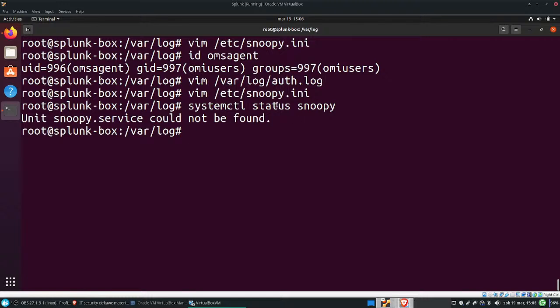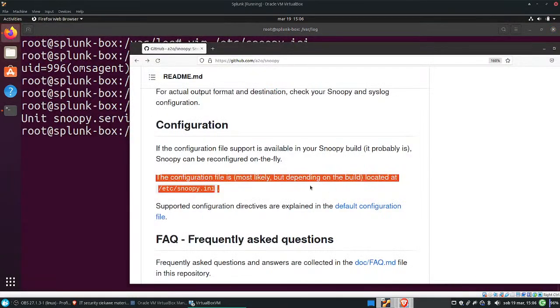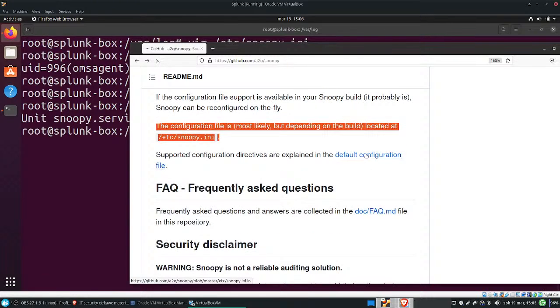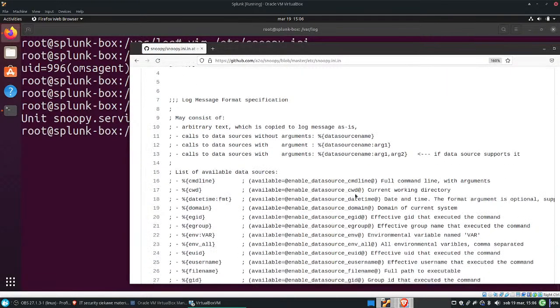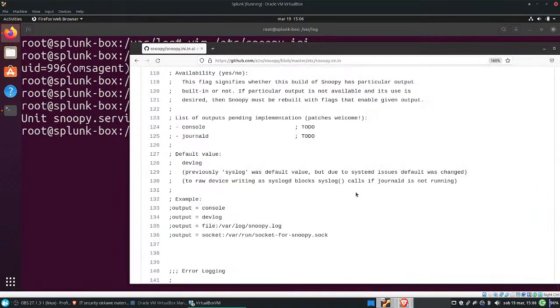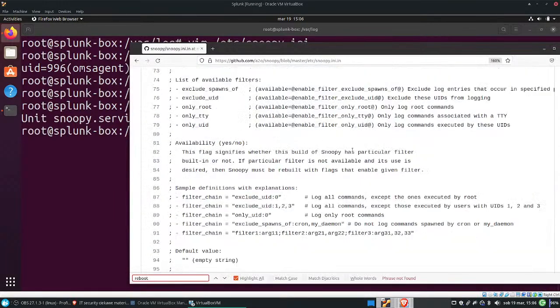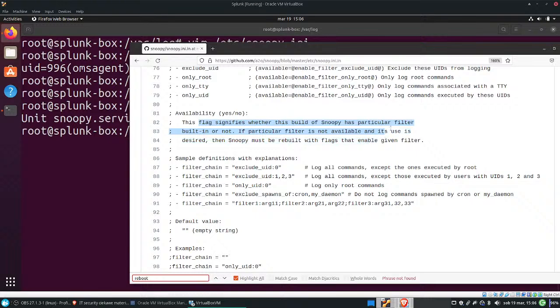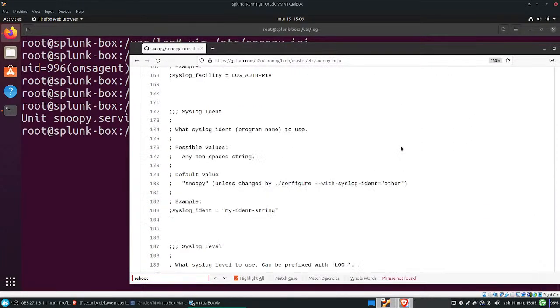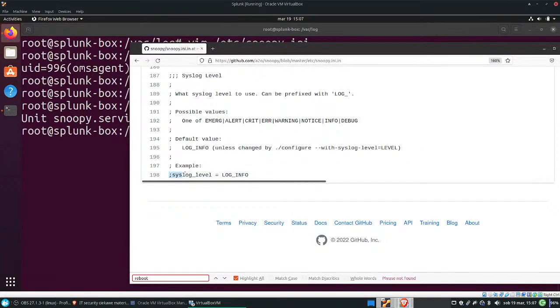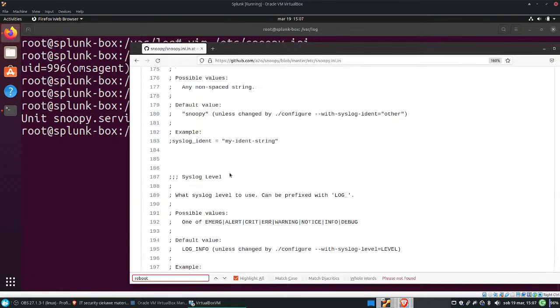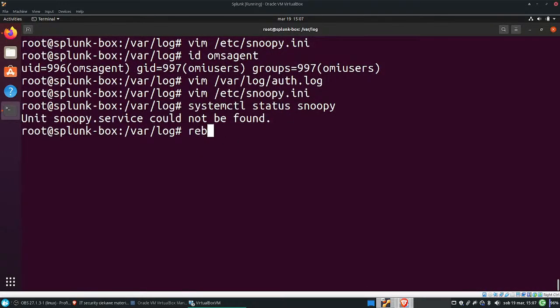Okay, what is the syslog level? So I need to reboot or something. Let's reboot. So I want to restart everything.